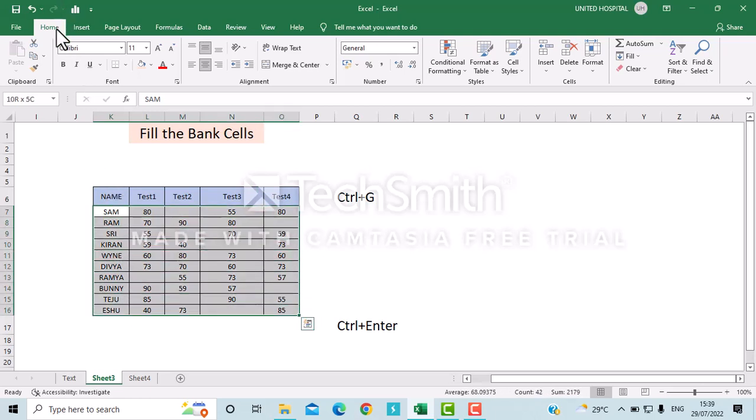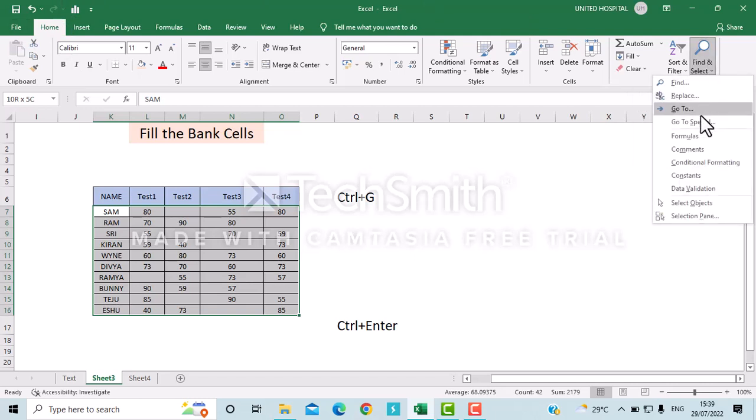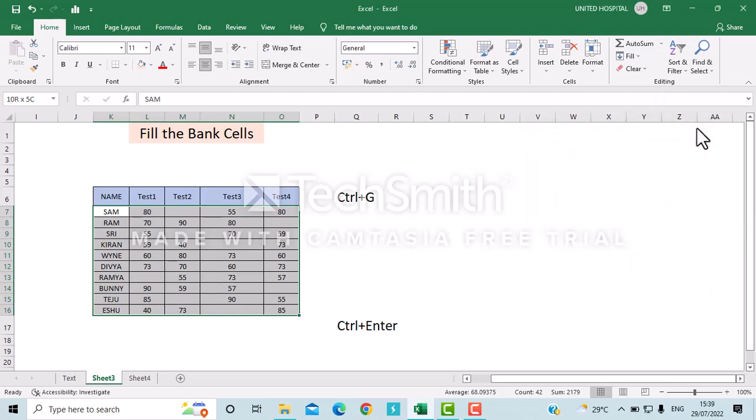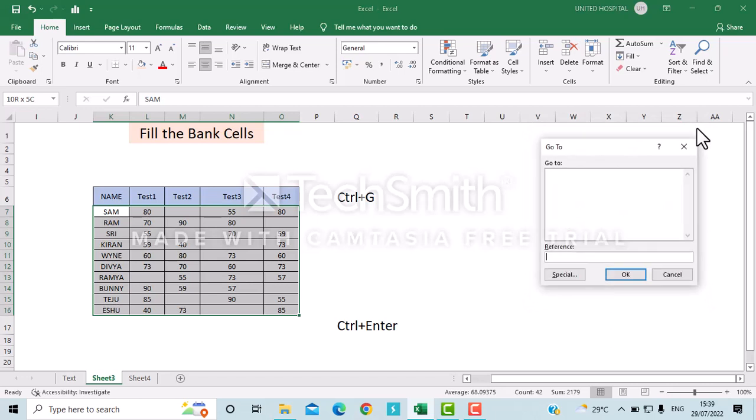going to the Home tab. On the rightmost side you will find the Find and Select option. From there you will go to the Special option. This is one type of selection. The other one: just press Ctrl along with G, and a similar dialog box will open.